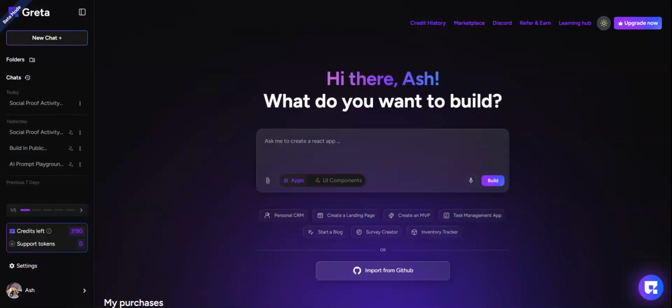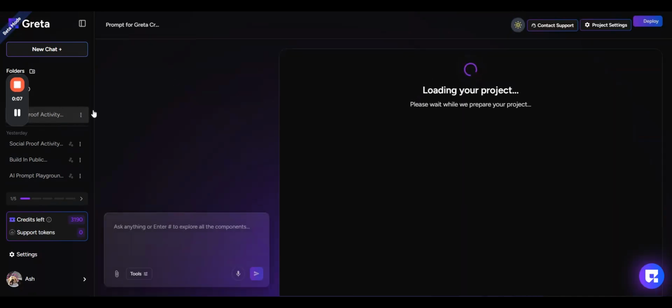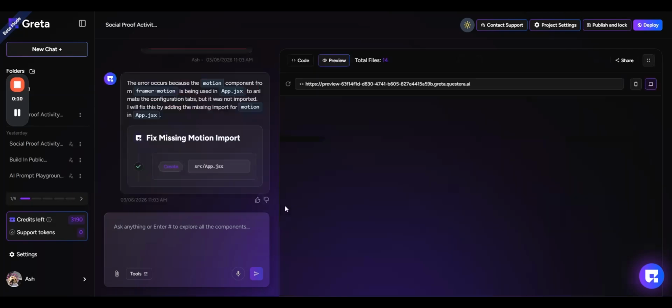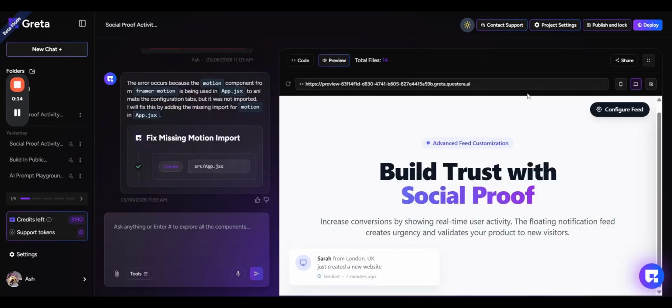Hi guys, today I'm going to show you how to use the Greta Marketplace inside Greta. After you log in, you can create a template or a component by simply giving a prompt. For example, here I created a Build Trust component with social proof.